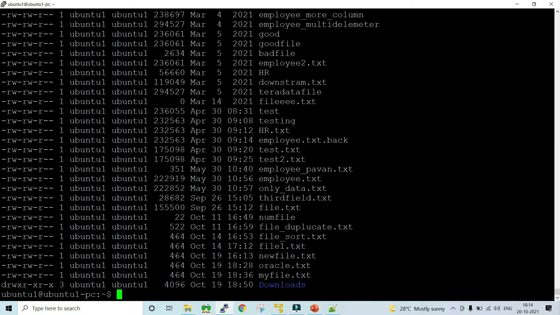Now you have to divide this particular line into three segments. These three characters are for the user, these three are for others, and these three are for the group permission, right? Now let's suppose that for this particular file, I want to give all the permissions to all segments: user, other, and group. And I also want to give read, write and execute permission. Then I have to type chmod 777 space and the file name.